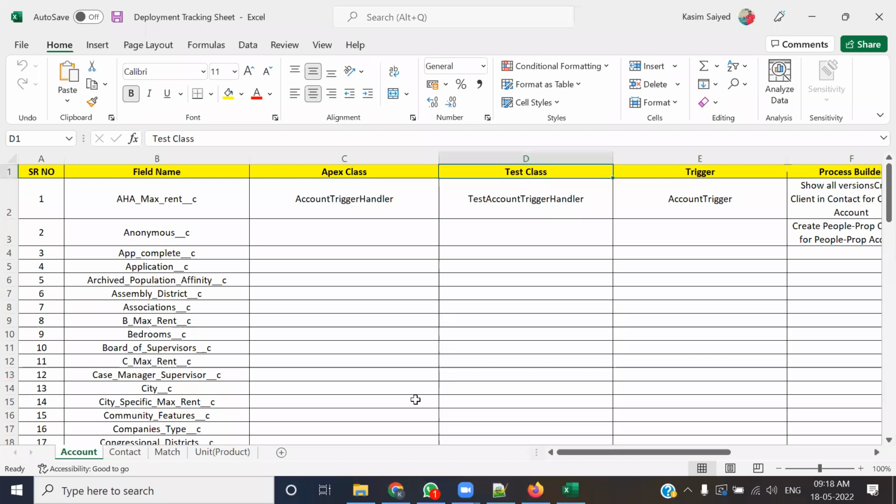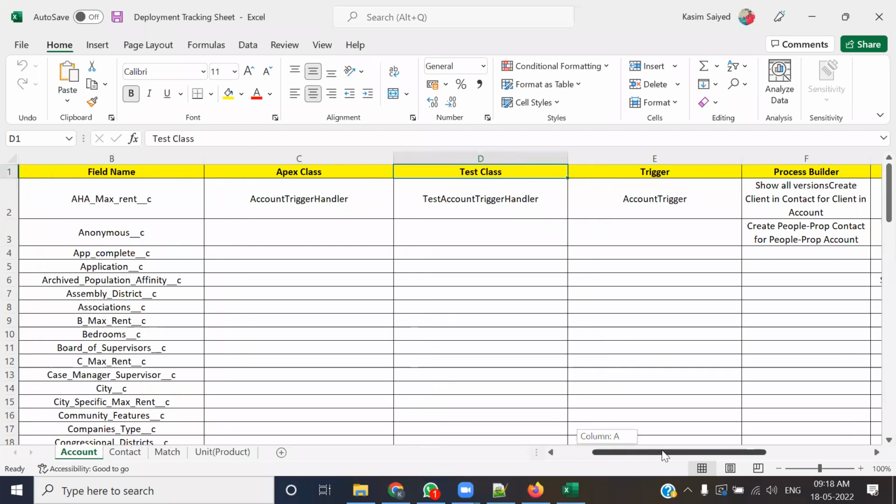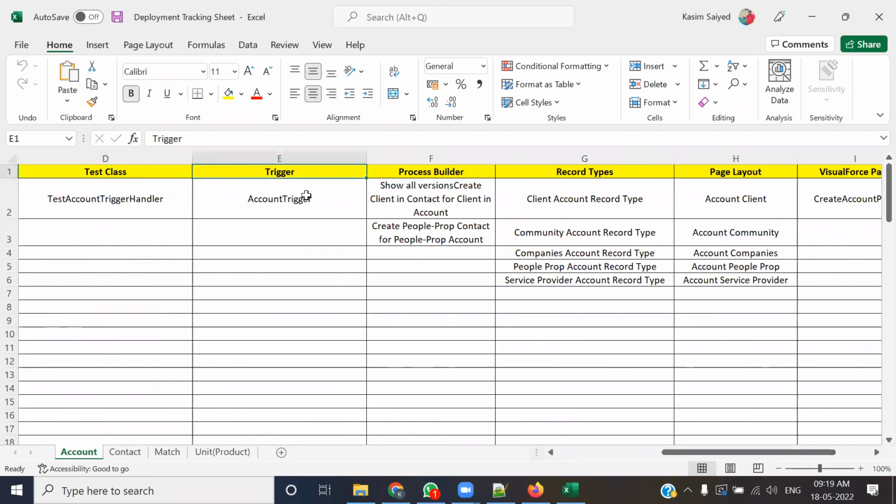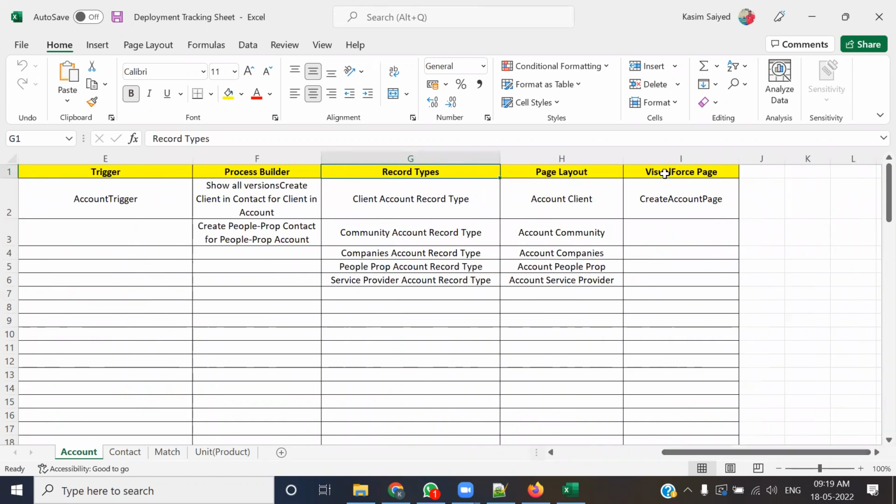Any test class I created also needs to be migrated. Any trigger I created, any process builder, any record types, all of the page layouts, and any Visualforce page. There are a few more things actually, but according to my requirement, these were the only things. But we also need to migrate things like profiles. We also need to migrate things like page layouts, as already listed, and things like enhanced list view.